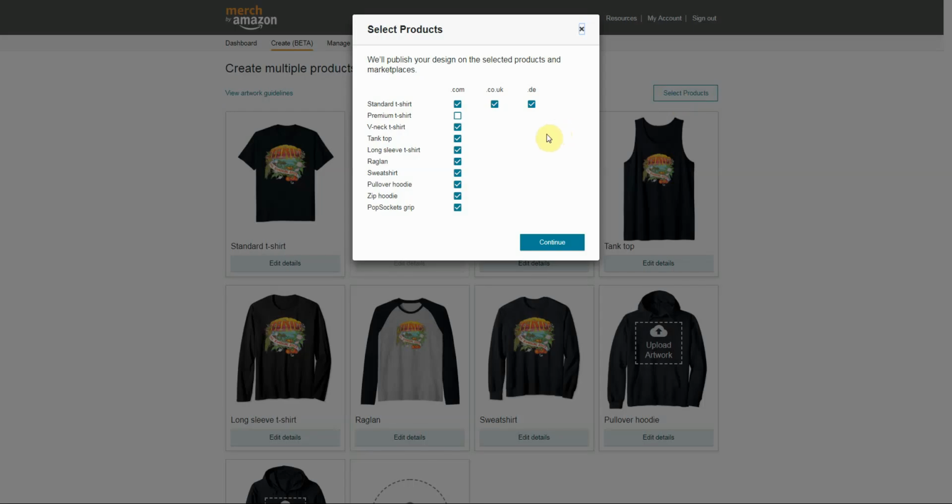It's going to provide you with a pop-up. And within this pop-up, you're going to be able to choose what products you want this particular art to apply to, and also the marketplaces that you want it to apply to if you have all of the marketplaces available in your account.